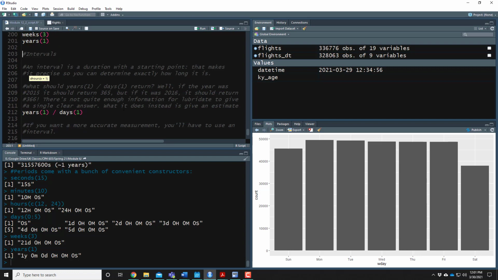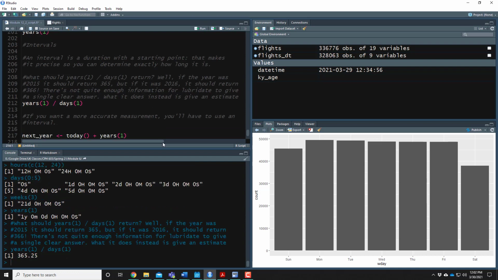And then finally, the last one we're going to look at here is an interval. It's a duration with a starting point, and so it makes it precise so you can determine exactly how long it is. The question here is, what should years do? If I take 1 year and divide it by 1 day, well, if the year was 2015, it would return 365, but if it was 2016, it would return 366 because of leap year. So there's not quite enough information for Lubridate to give a single clear answer. If you run this, notice it's going to give you 365.25 days.